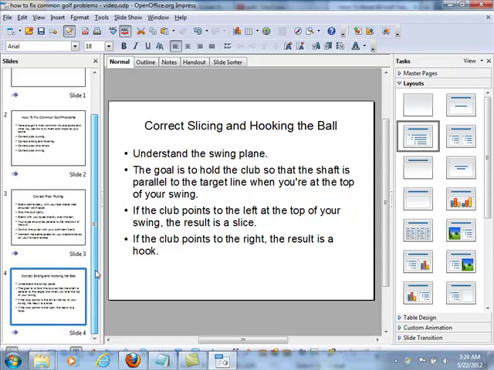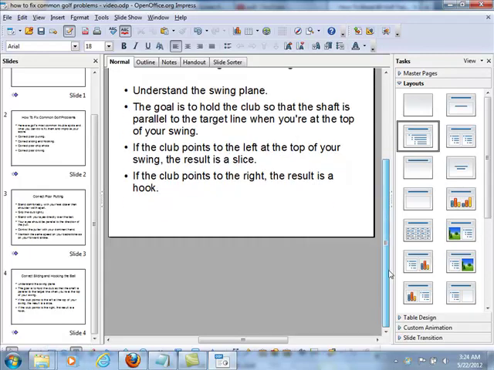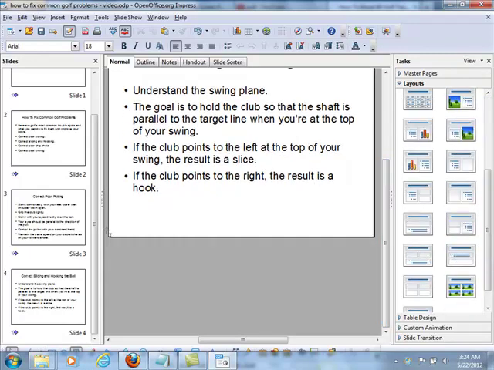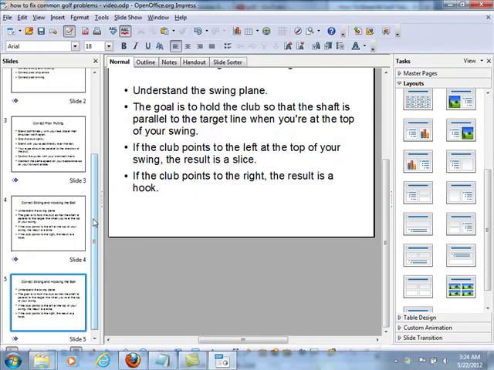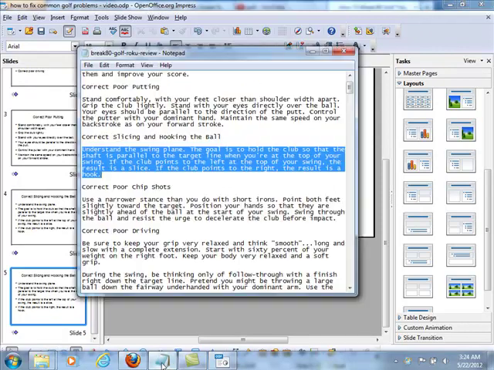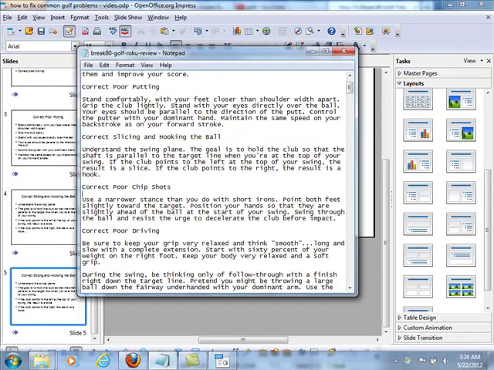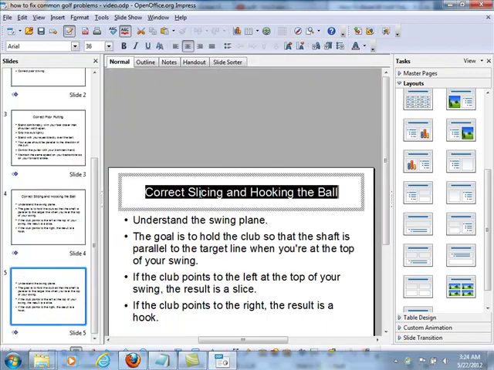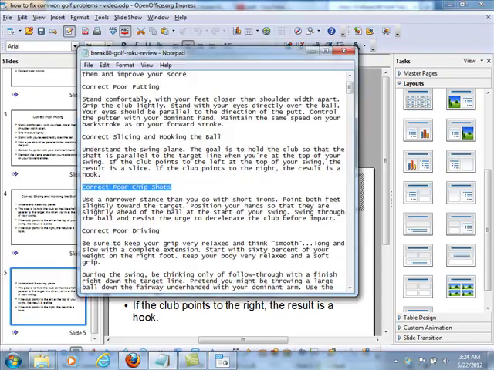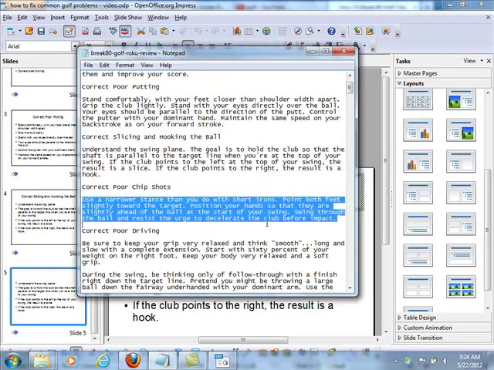We'll copy that, right click, and we're going to just paste that on in there. And choose after. Okay, so the next thing is correct poor chip shots. And just going to come right up here to the top of that. Paste that in there. Go right over here, copy and paste in this content.